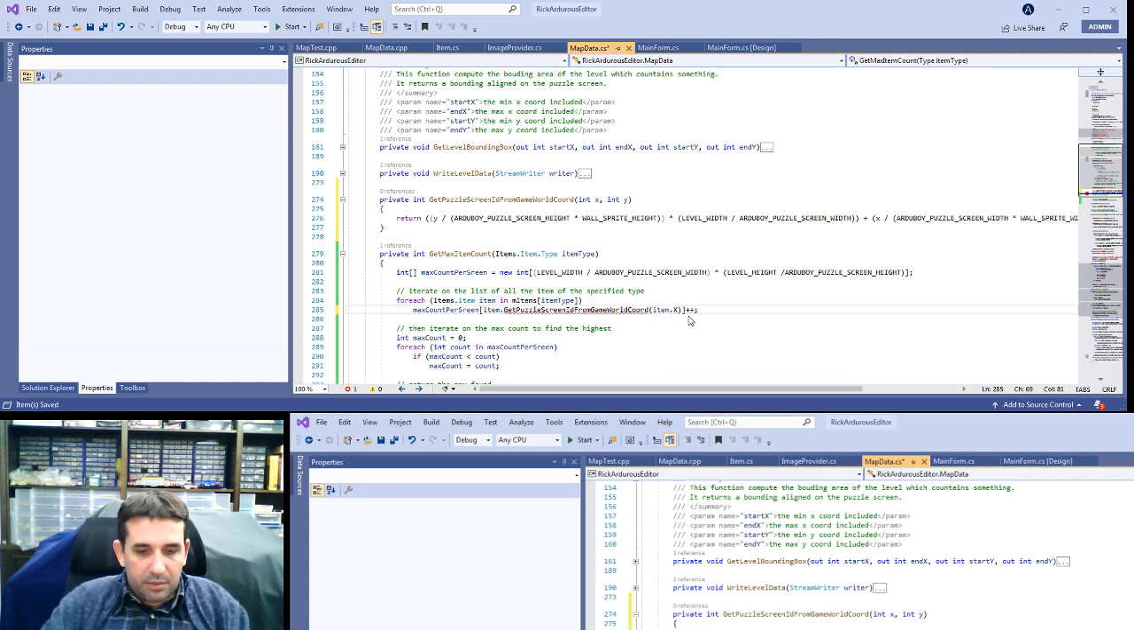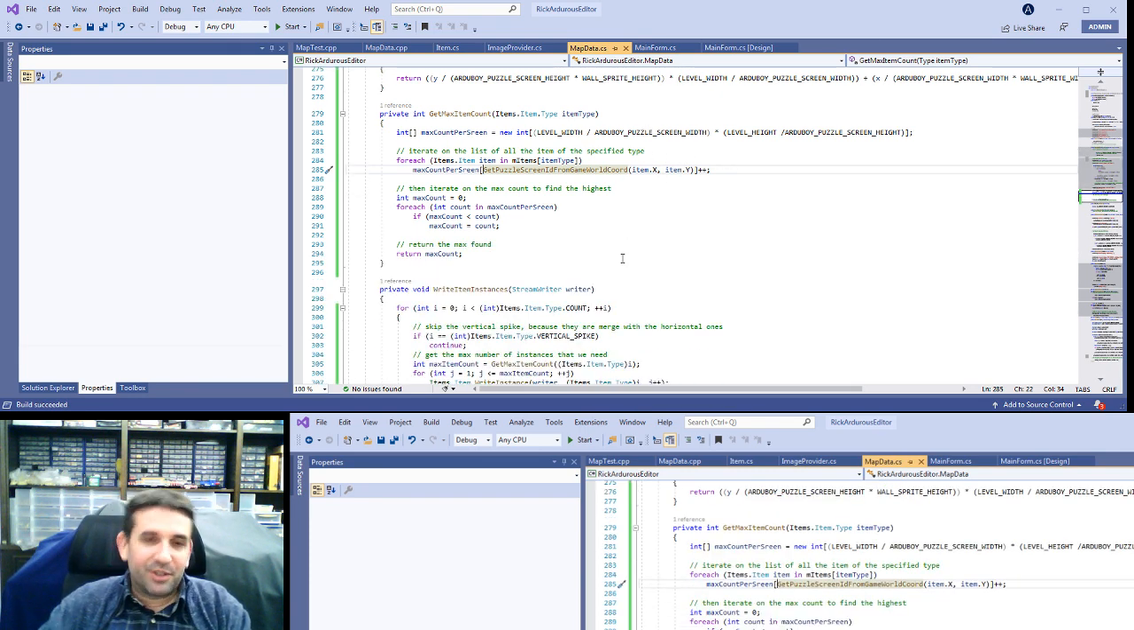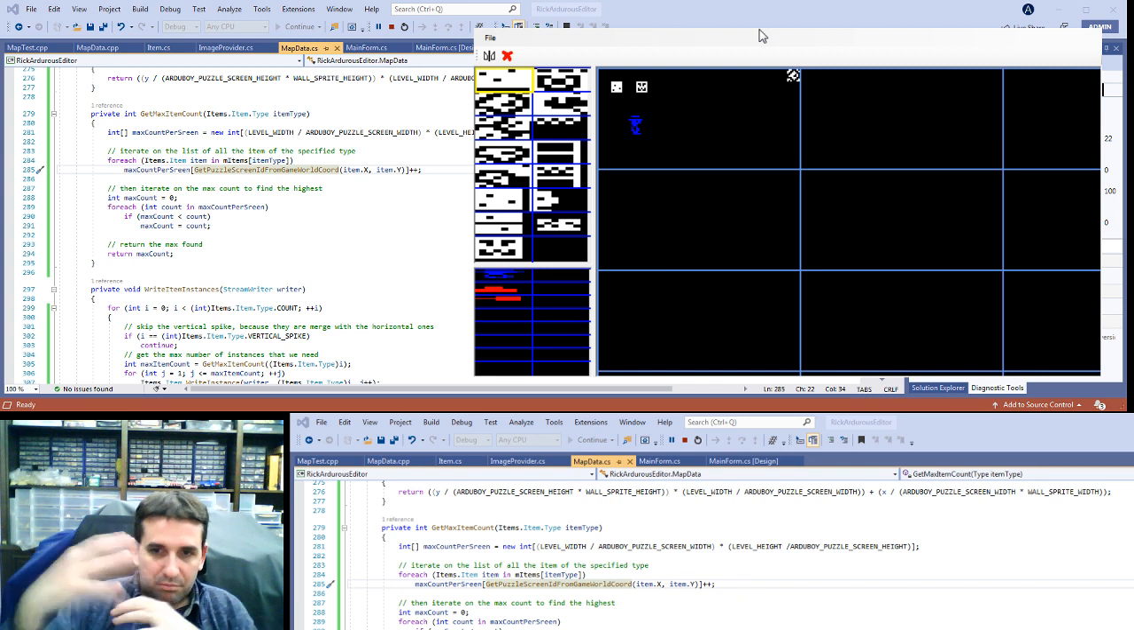So item X and item Y. All right, so let's try. That's a very complex function for, hopefully it's working, for baking merging all these instances together.